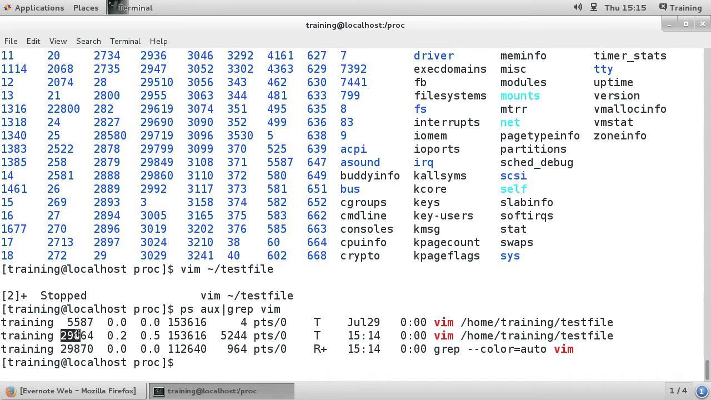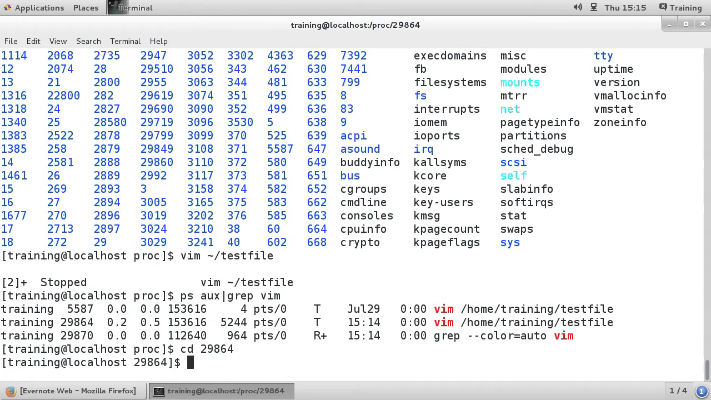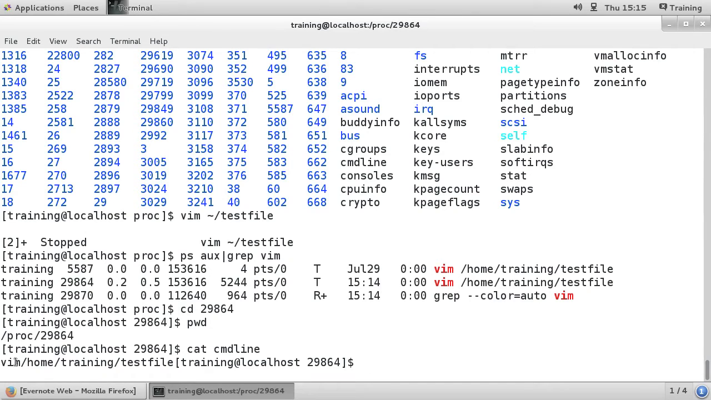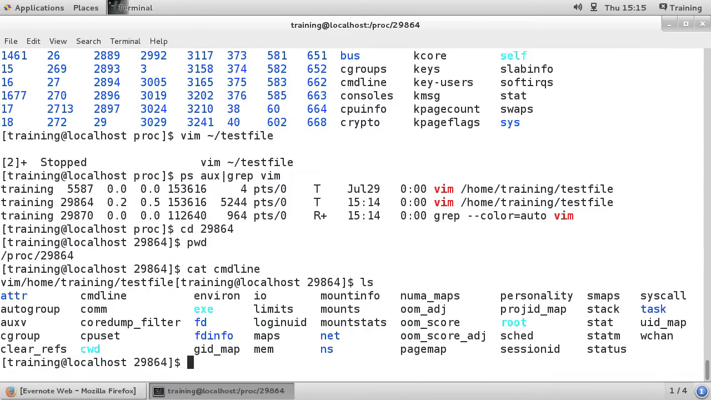So I'm going to look at the 29864. If we go into cd 29864, that's the process ID directory in proc. So in proc 29864, if we cat the cmdline file, you can see that the command line that was used was vim /home/training/testfile to load that application up. So every process that's running has all sorts of different information in here that you can find out about the process. Alright.